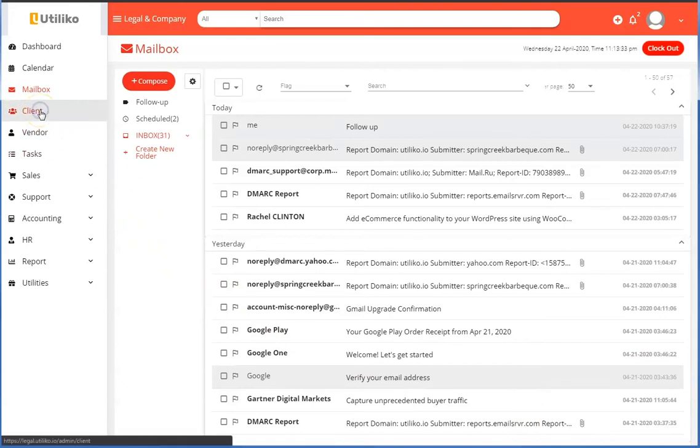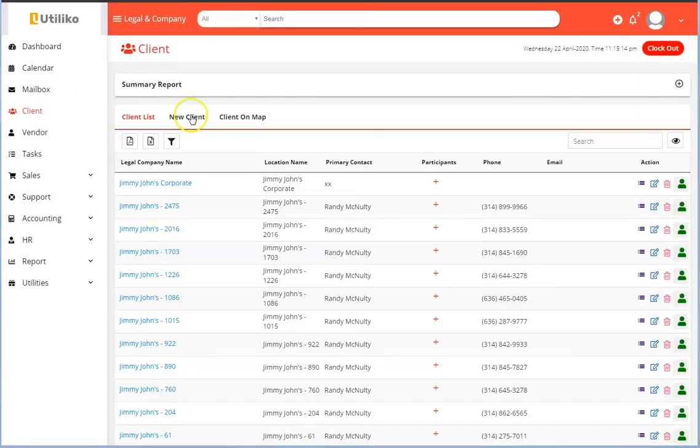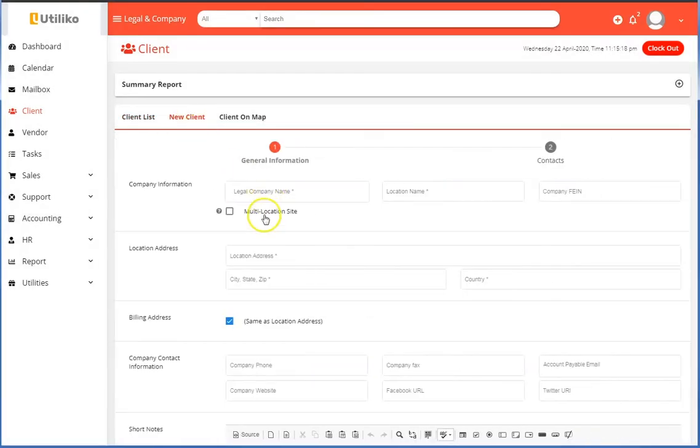Next section is the client section. You can create a new client by going to the new client section. You can actually keep track of multi-location clients. For example, if somebody has a corporate office that have franchisees and each franchisee has multiple locations, you'll be able to link all of those together and run reports on those.